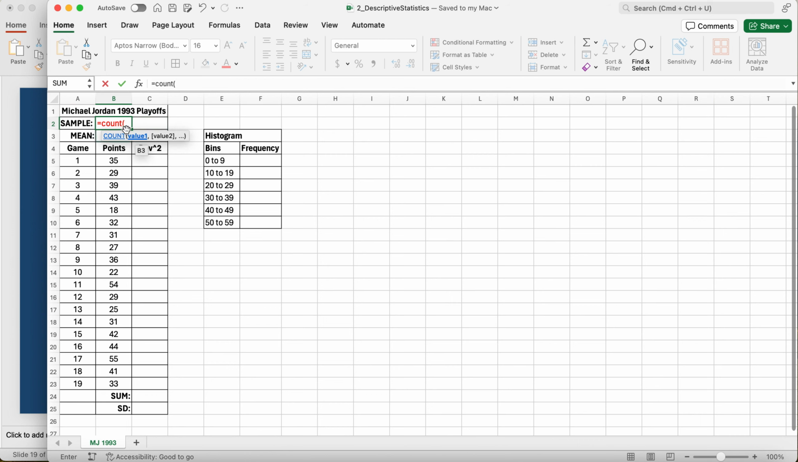Now, I could just put them all in one by one, but that wouldn't be very efficient. So instead, what I can do is I can just click on this first cell, and I'm still holding down my click, and then I'll drag down the column for all of the data. And so now I will have counted everything that's in this highlighted region, close the parentheses, click enter, and it counts that there are 19 data points in here. So the function for counting things in Excel is just equals count.